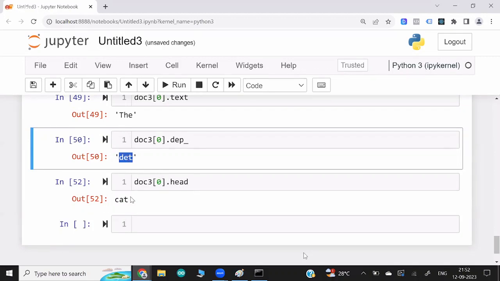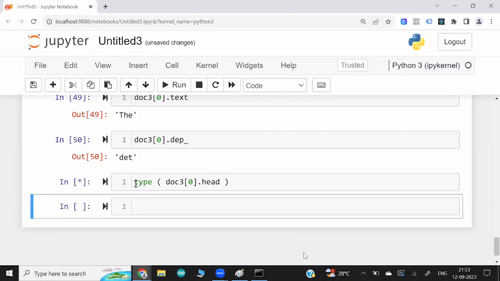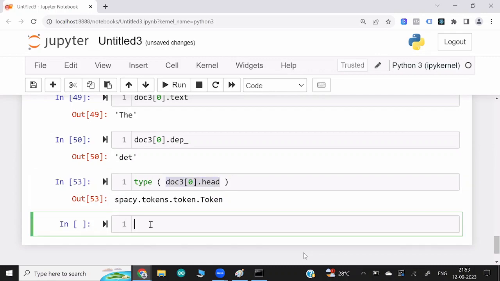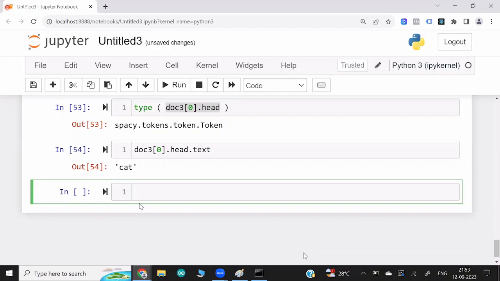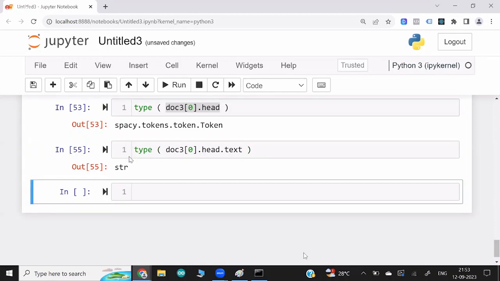Again, cat is just like a spaCy data type. For example, if you use the type function in Python code, they are spaCy-specific tokens. If you only want to print it as a string, in some code you might have to use the text keyword as a property, so it becomes a normal string, like a normal Python str.